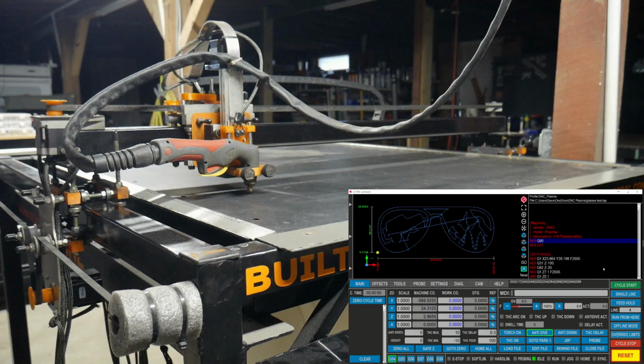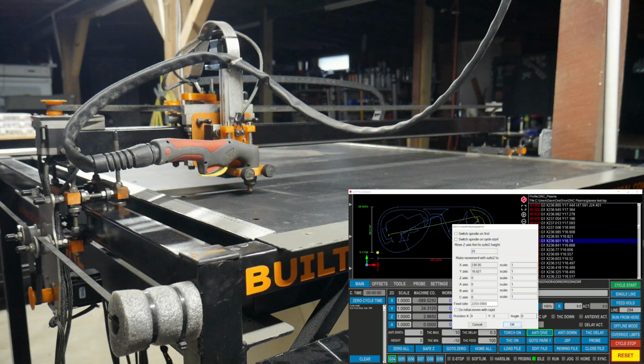UCCNC in order to recover a failed toolpath. We're going to use the run from here code. So if we scroll down to a random line, 294, hit run from here, cycle start. This will move it to the right place.